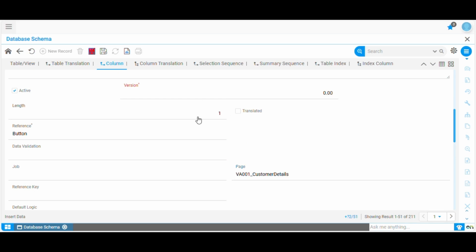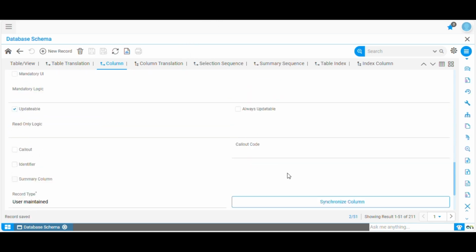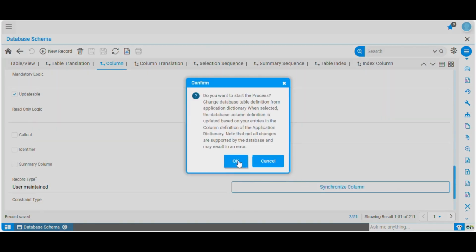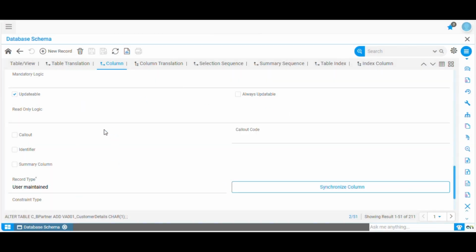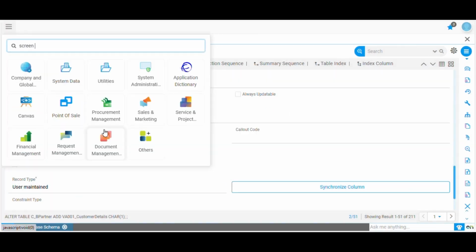Save this, and once this record is saved, I will just sync this column to the database. This column is added, so after adding the column, we need to create the field on the screen from where we can open this page. I will go to the screen configuration. We have the screen composer as well, from where we can do this.